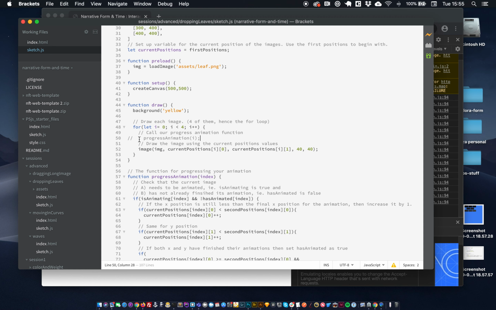So at the moment, we're not going to animate anything. We're just drawing our image. So our image is going to use our image here. That's the image we're going to draw. And we're going to use our current positions values for our X and Y. So that's our X, that's our Y. And the size is 40 and 40.